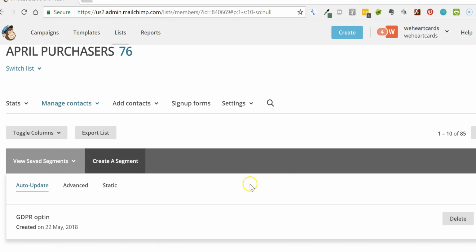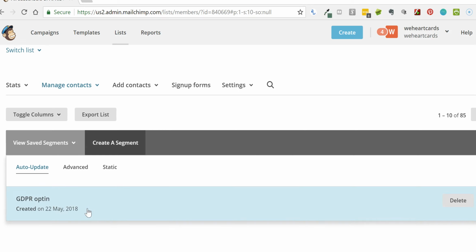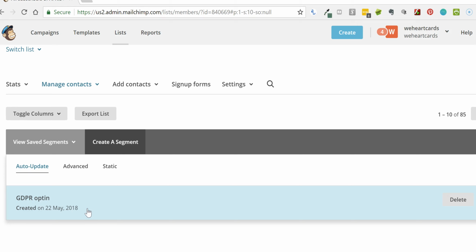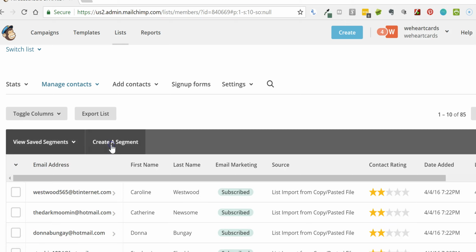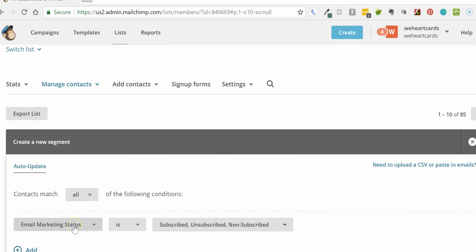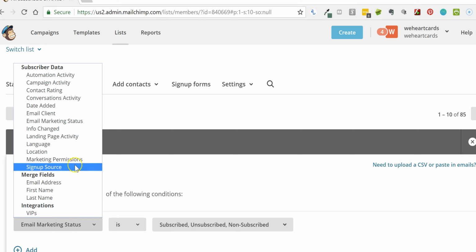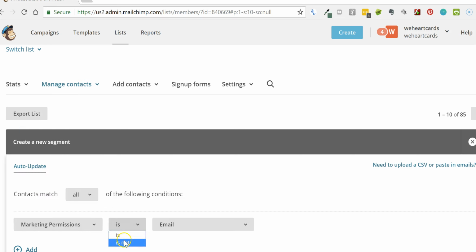and we go to view saved segments, you've probably set up a segment called GDPR opt-in. And if you've got an email opt-in and a mail opt-in and an advertising opt-in, then you may have 3 different segments that you have created. So having done that, I would probably then create another segment where the marketing permissions is not email, just to make your life really easy.